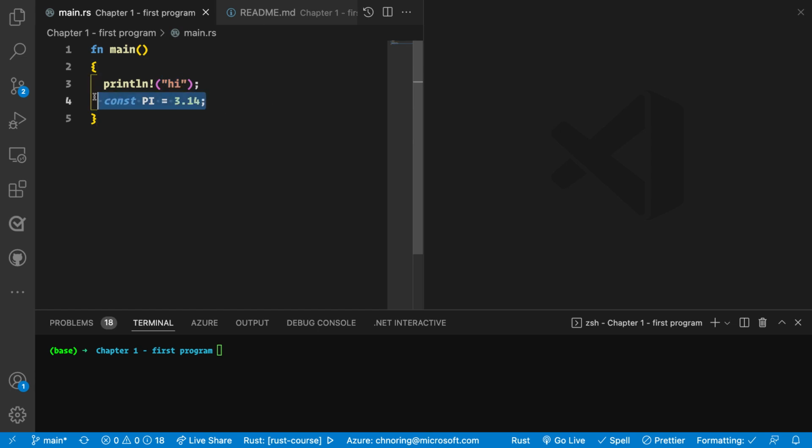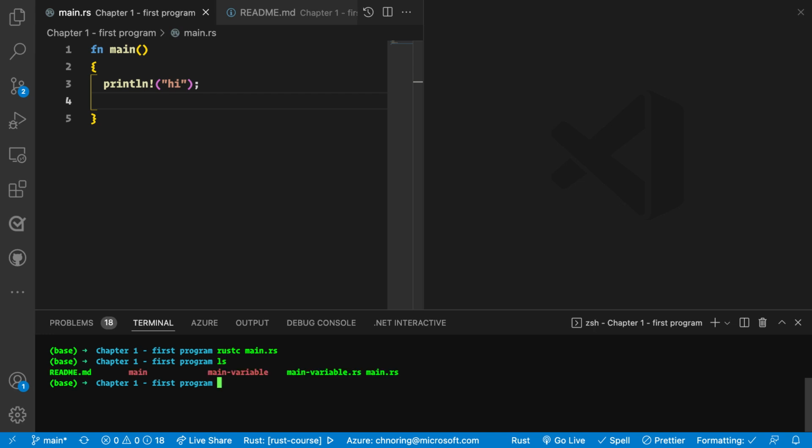We don't need this part of the code. So we can just say that, and we can try to compile it with rustc, that's the compiler, and the name of the program is main.rs. Now we've compiled our program, and how do we see that? Well, we get an executable here called main. So let's just run main like it's an executable, like so, and you can see it says hi.